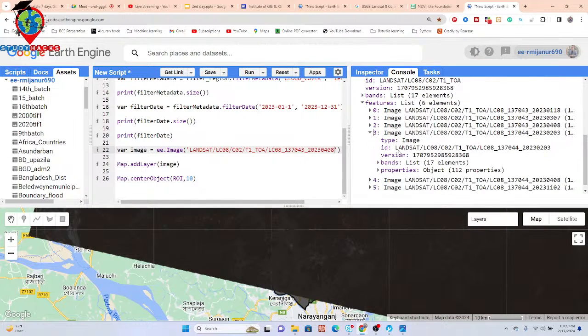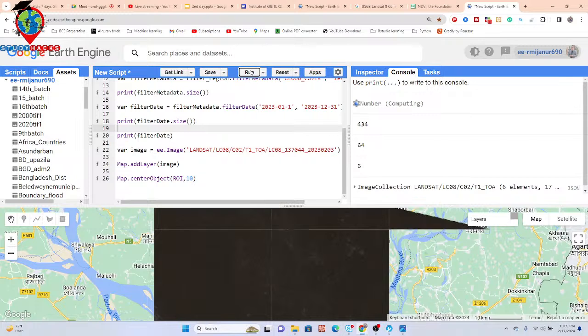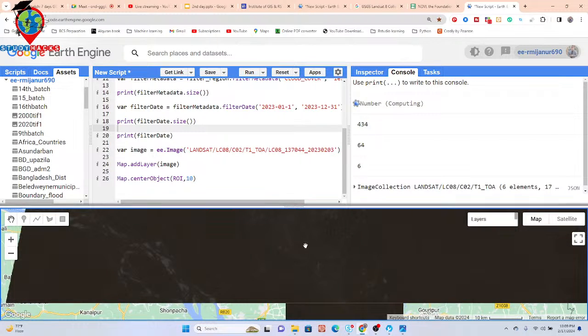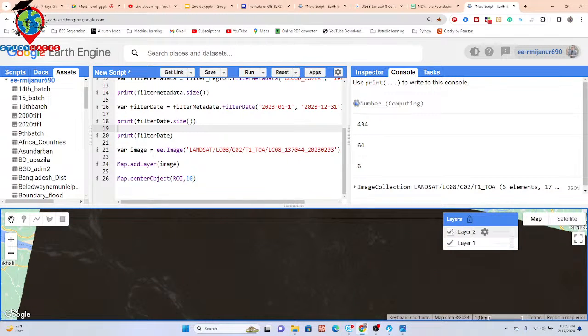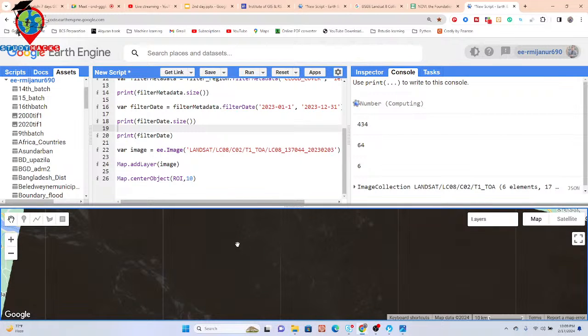Suppose this tile I want to check. Simply copy, and also copy these things. So now click run. Now you can see this tile fully fills up my study area. So this is my study area and this is the tile. This tile fully fills it. So that's why I can easily use these tiles for different types of analysis for my specific boundary.